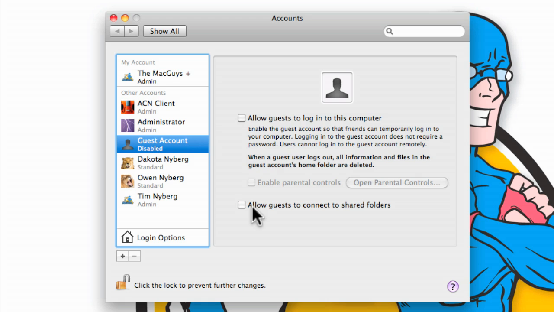This other login here, the option to allow guests to connect to shared folders, does not create a local account on your computer. People can't actually log into your computer locally. What this does is it allows people to access your computer over a network as a guest. And all they can access there are shared folders. So if you've set up a shared folder that anybody can see, this account will allow people on the network to see it.